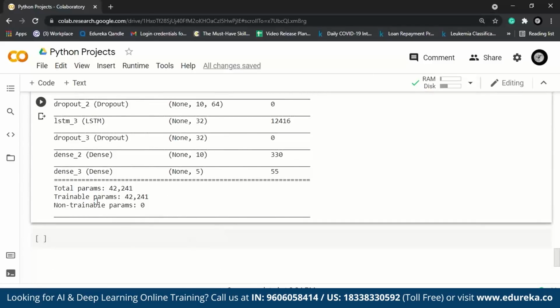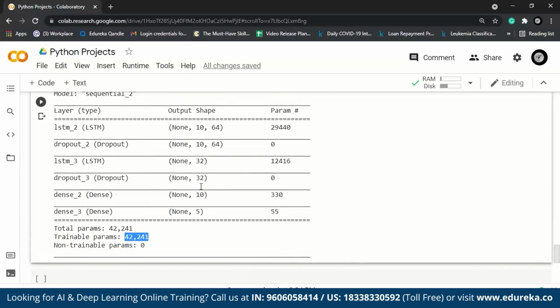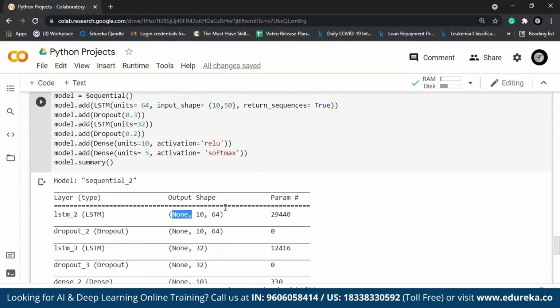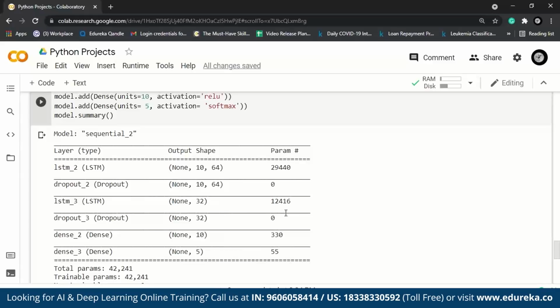So as you can see here, we have 42,000 trainable parameters, which is less compared to what we usually do. And finally, this thing over here represents the batch size. This is the input shape, that is 10 words, and 64 is the dimensions over here. The reason why we have 64 is because we are passing 64 neurons here. So this is all there is about creating a model.